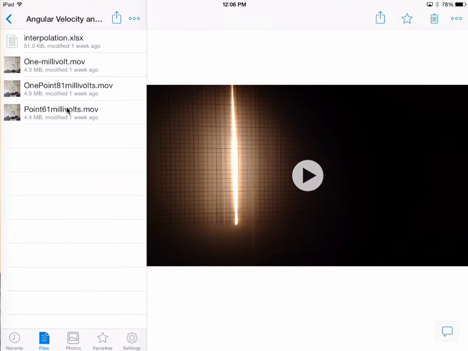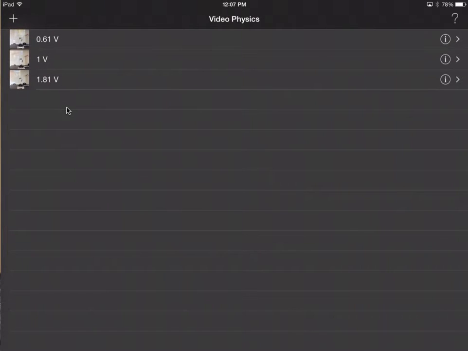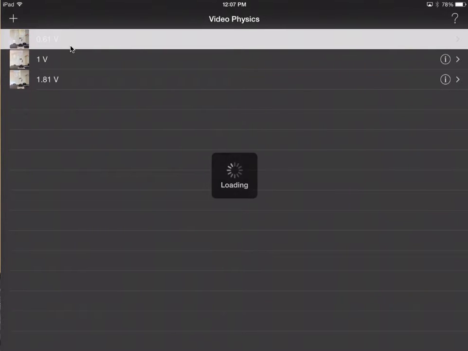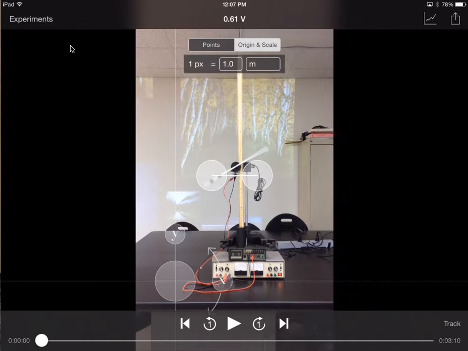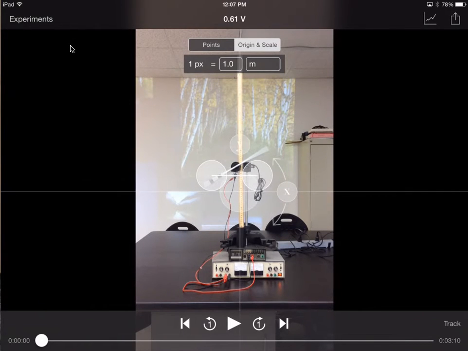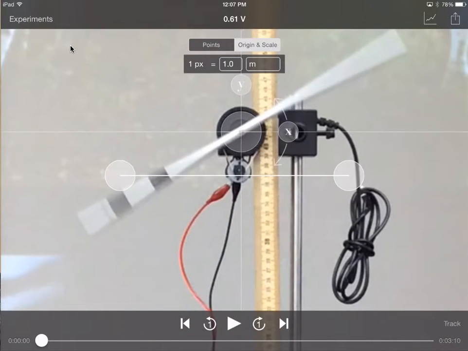I've already brought these videos down into video physics, so let's process them fairly quickly. We're going to start off with our 0.61 millivolt video here. The first thing we need to do is set our origin, so that's your X and Y. We're going to set that at the pivot point. So we have our pivot point here. And then we need to scale our X and Y.